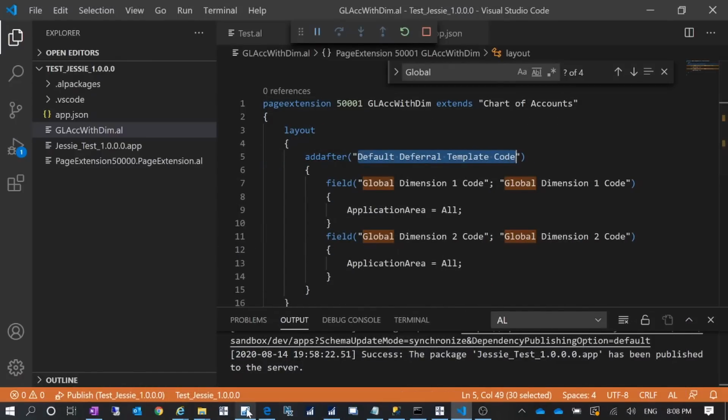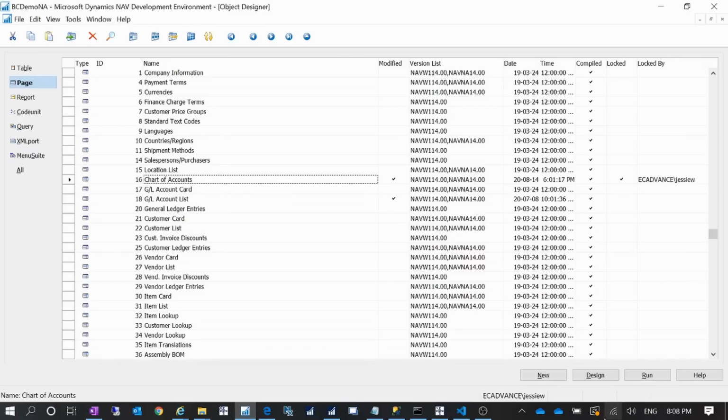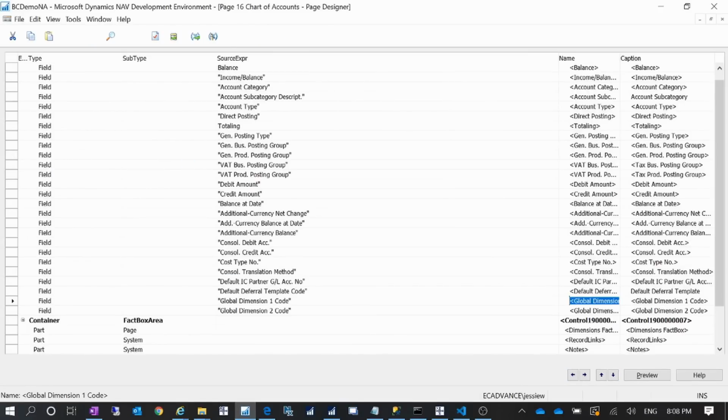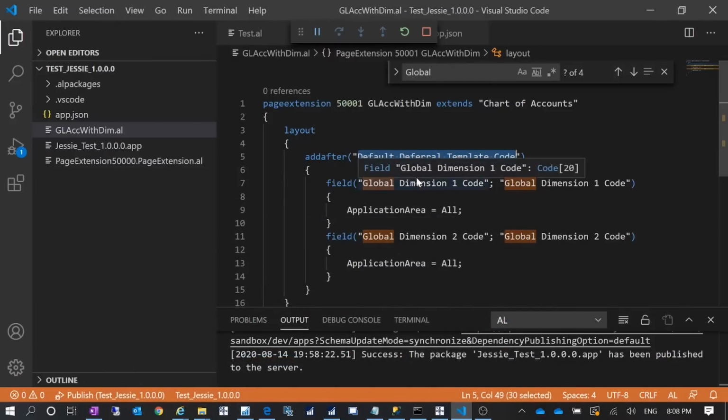So if you look at your C/AL development environment, you can see when I added after this default deferral template code field. So for the AL, for my Business Central SaaS, I also want to add after this field. And then I just say add these 2 fields and the application area all. So that's very simple. And after that, you can just press F5.